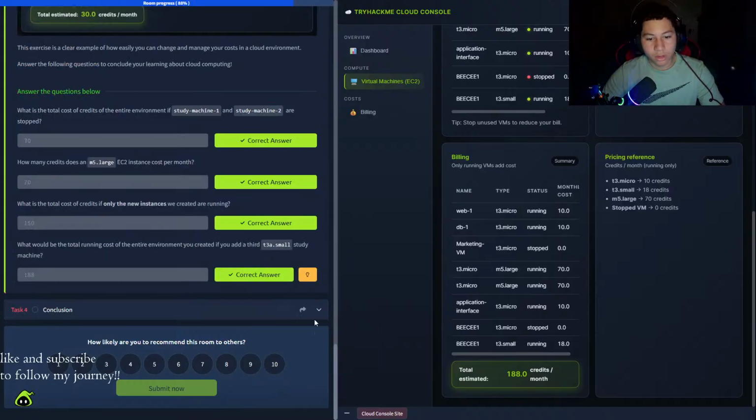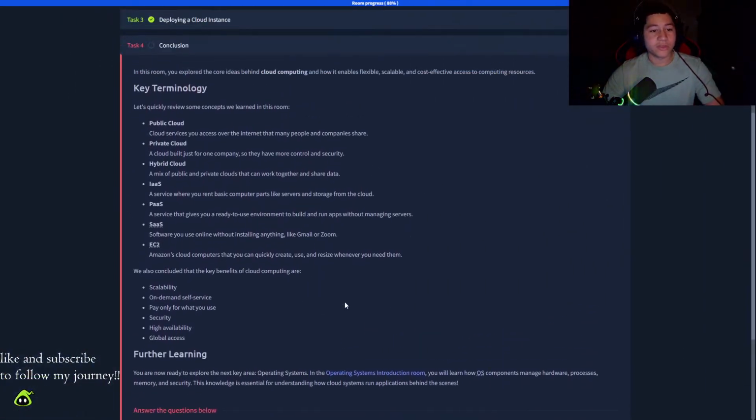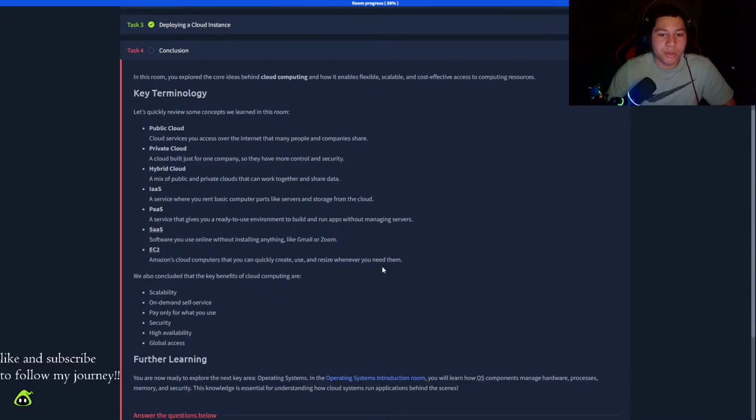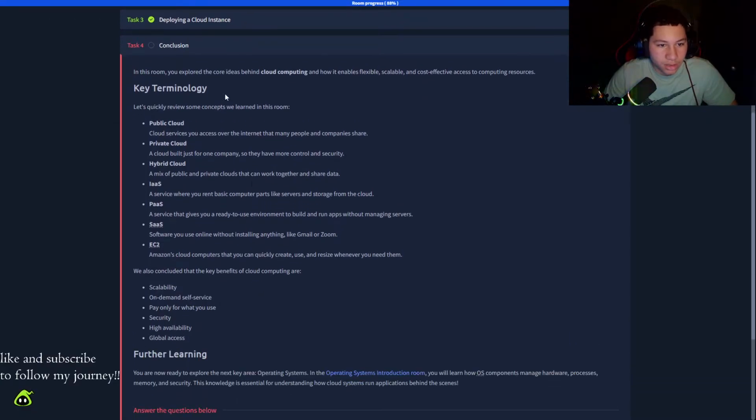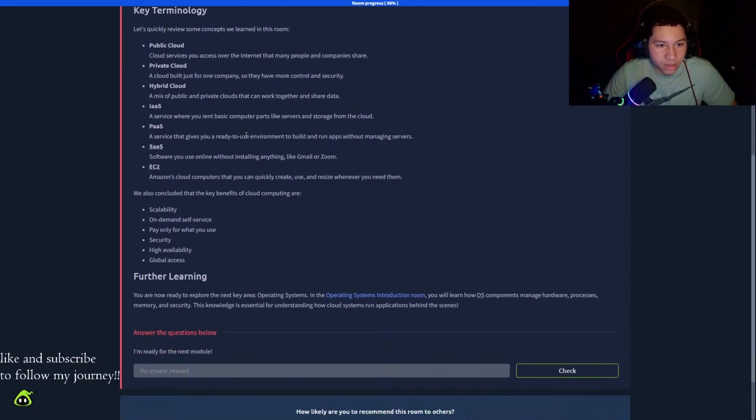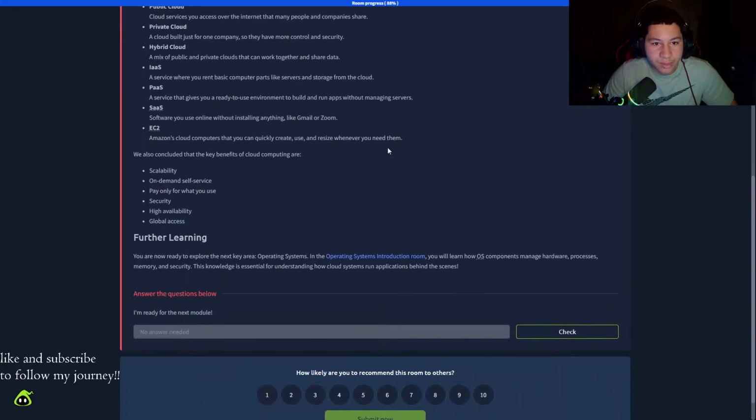Let's go. All right. So, in this room, we explore the core ideas behind cloud computing and how it enables flexible, scalable, and cost-effective access to computing resources. Let's quickly review some concepts that we learned in this room. Public cloud: services you access over the internet that many people use. Hybrid: a mix. Private: just from one company. IaaS: you rent basic computers, ready to use.